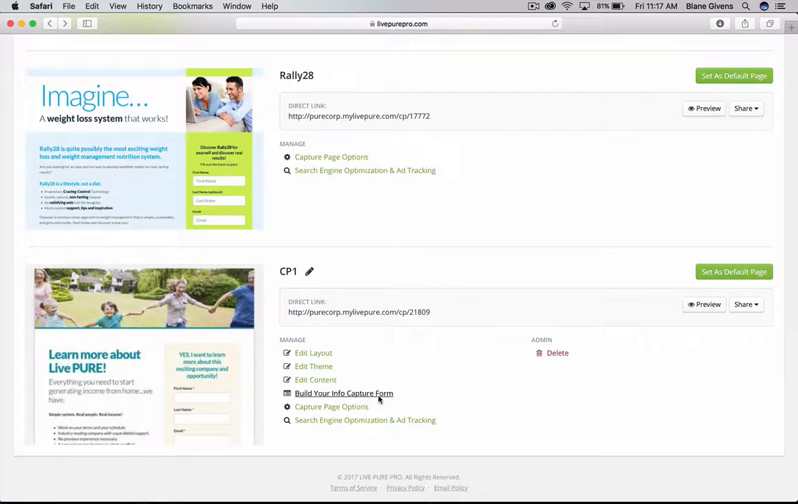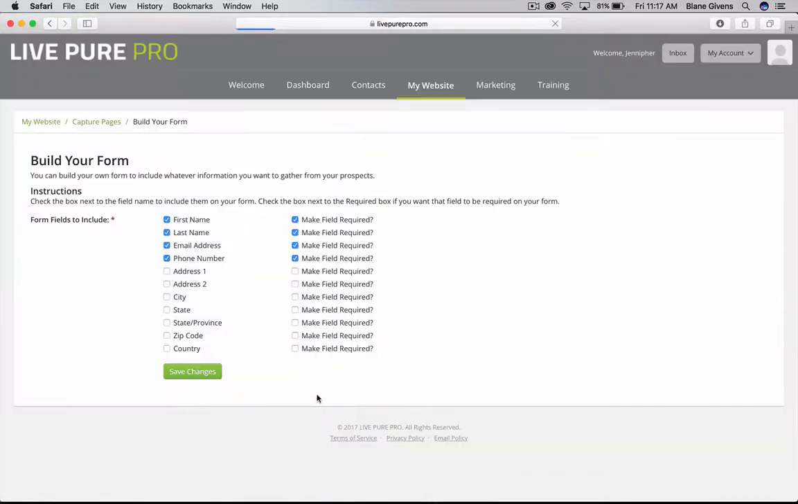One of the things we'd like to address is this build your info capture form. That's basically this section here that you see. If we go ahead and click that, you'll see a whole bunch of checkboxes, and this is essentially what type of information you would like to capture from those people visiting your website. If you think address is important, or if you wanted to send them something in the mail, definitely get the address information. Or if you wanted to collect some data on where people are looking at your website from, you could check state or city.